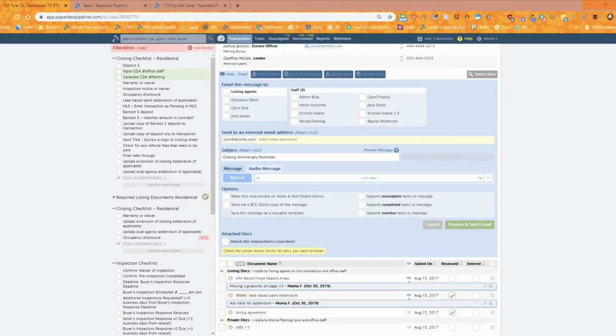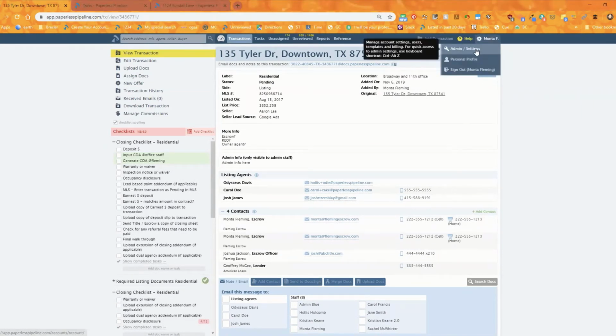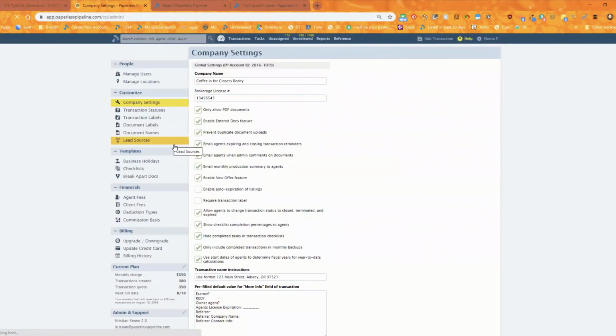Another way of communicating with your team, making sure they stay informed, is making sure that under admin settings, open this in a separate tab, you've got turned on to send your agents expiring and closing transaction reminders. Okay, that will automatically let them know when a transaction is about to expire or close. Super helpful. Alrighty.